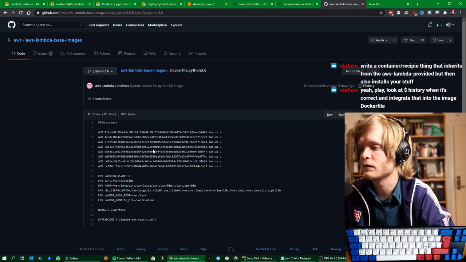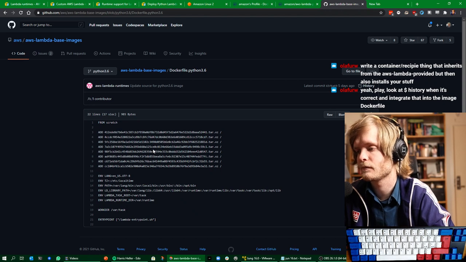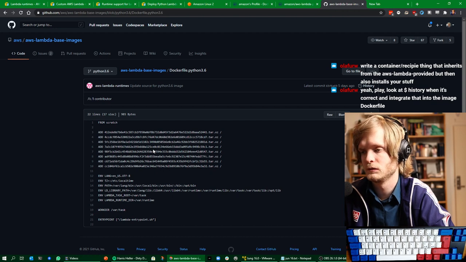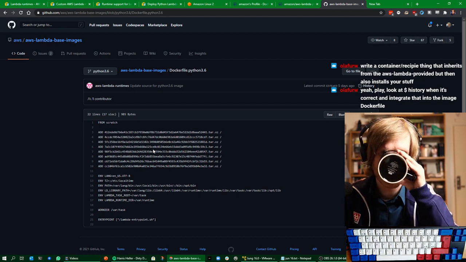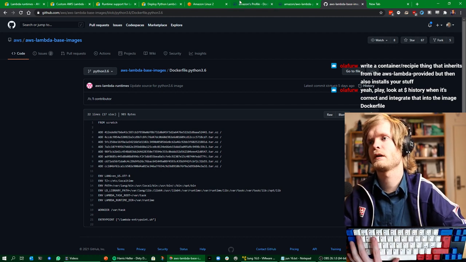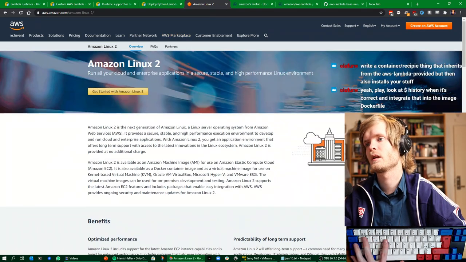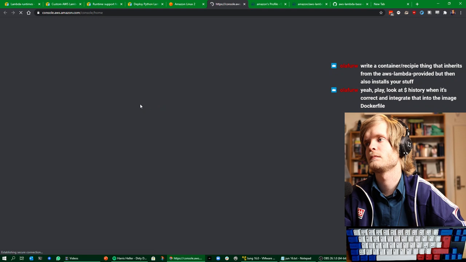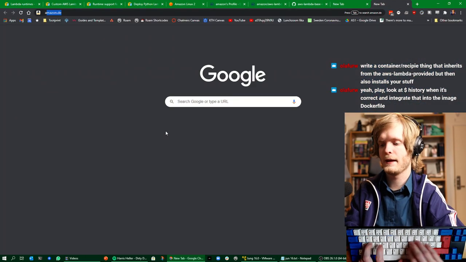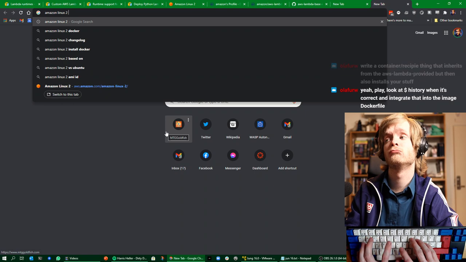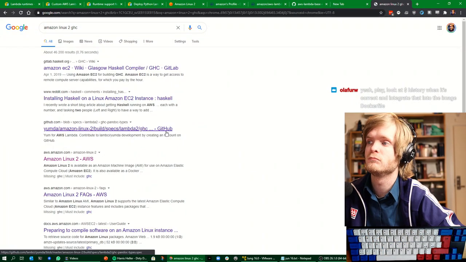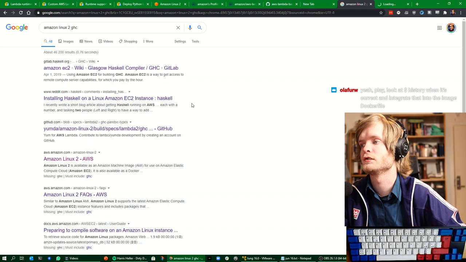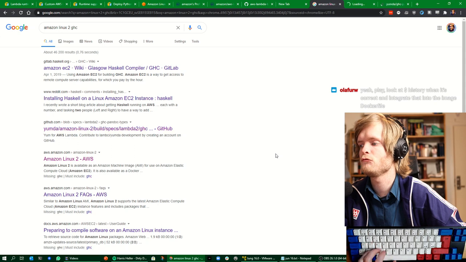Okay, this is absolutely useless. It doesn't tell us at all how this container was built. All right, we're gonna look at Amazon Linux 2. No, I'm just gonna start something. Amazon Linux 2, GCC. This is like an EC2 though. Lambda 2 GCC.